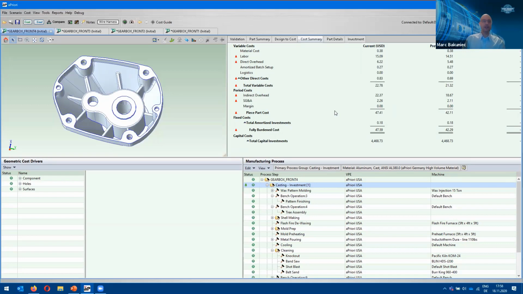This more or less concludes the investment casting presentation, and I'd like to open it up for questions if you have any.